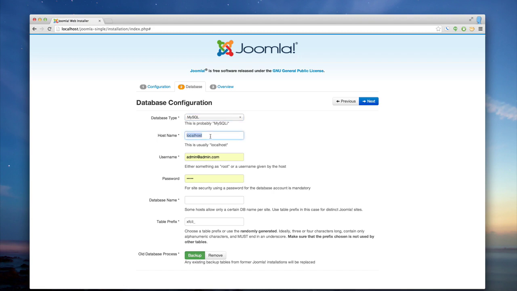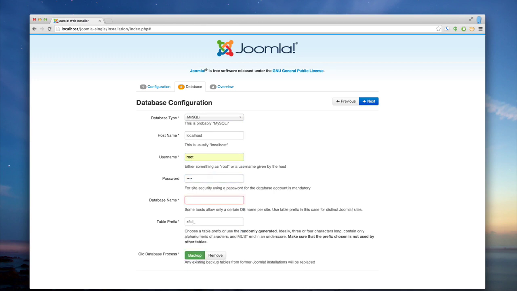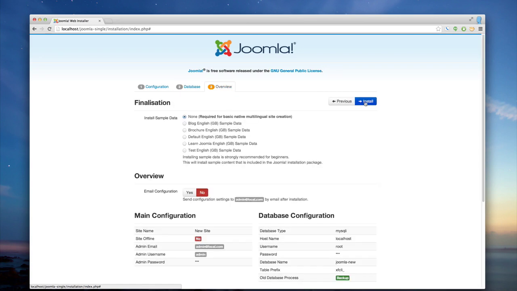Clicking Next will take me to the database step, and this is where I would define my local database setup. And you can pick MySQL or MySQLi, put in the details for your local host, and define a table prefix. This is helpful if you're on a server where you're only allowed a single database. By defining a table prefix, you can have multiple Joomla websites running from the single database instance.